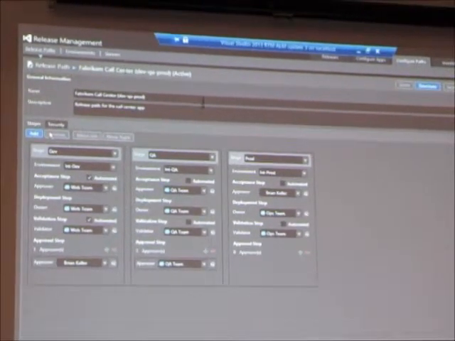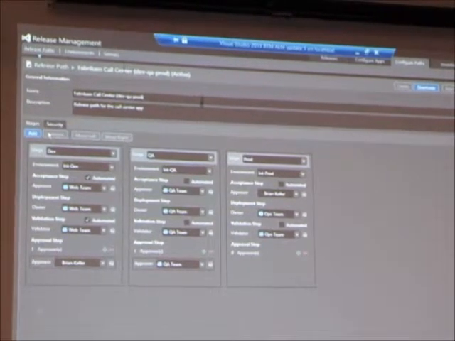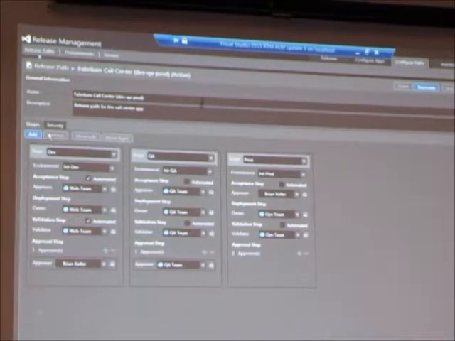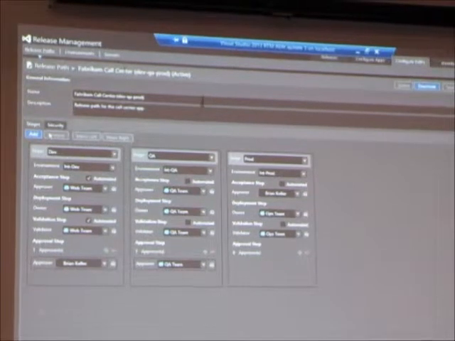There are other ways to do that because you can deploy something and say, I'm deploying it to this release path, but QA is my target. So in other words, don't go beyond QA. So you can tell it to stop.